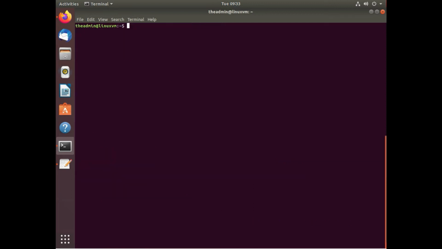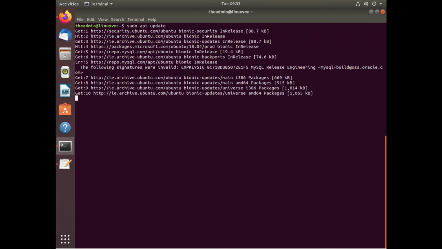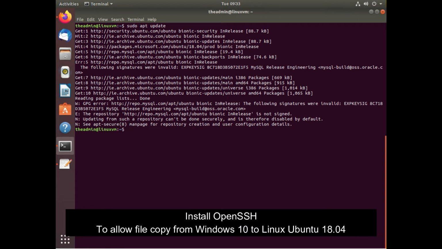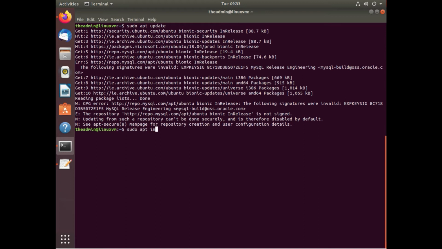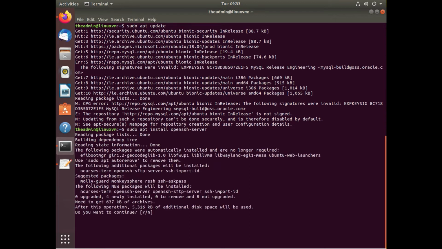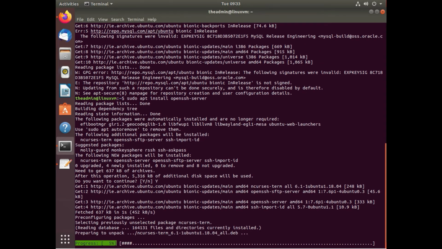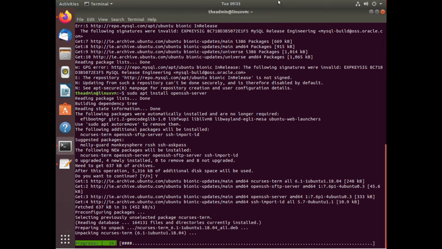Okay, let's clear the screen and run a sudo apt update first. Always do that. And then let's install OpenSSH server. Yes, enter. I'll pause here and come back when it's done.